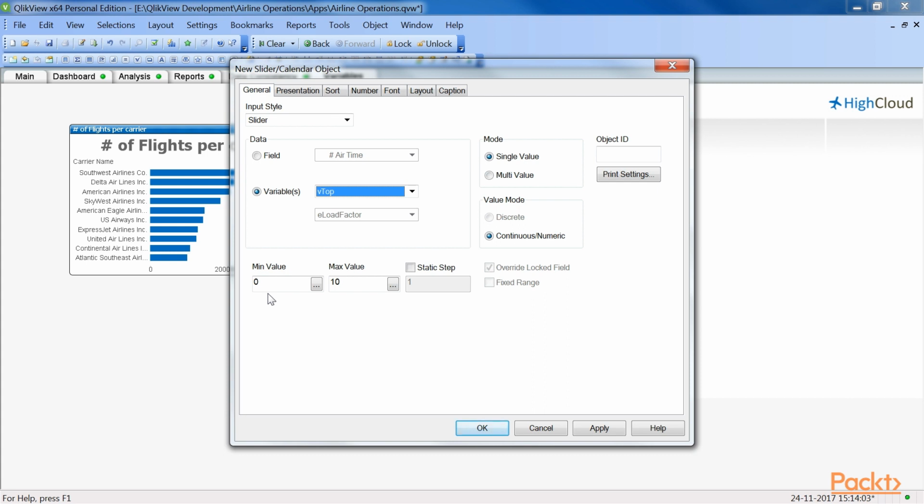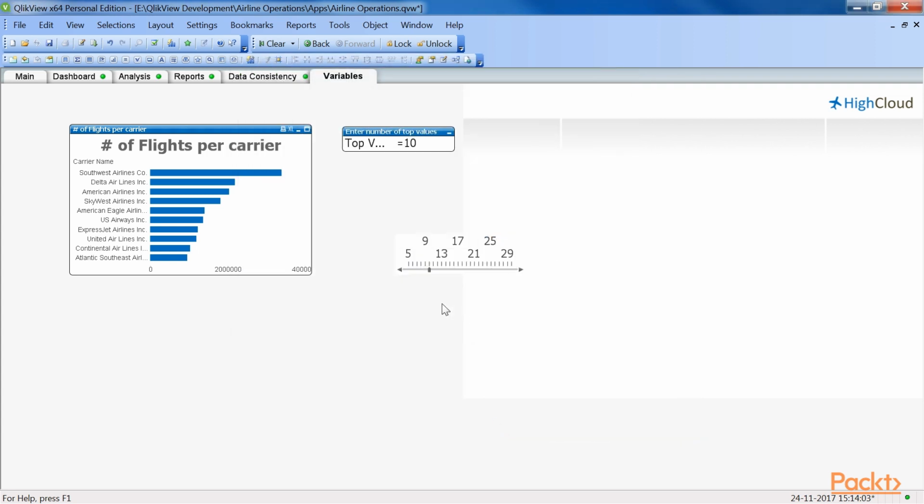We must set min and max values to delimit the slider's range of possible values. Set the min value option to 5 and the max value option to 30. To specify that only integers should be used in the slider, enable the Static Step checkbox and set its value to 1. Click on OK and the slider will be created in horizontal form. It can be changed to vertical, if desired, from the Presentation tab of the slider's properties.